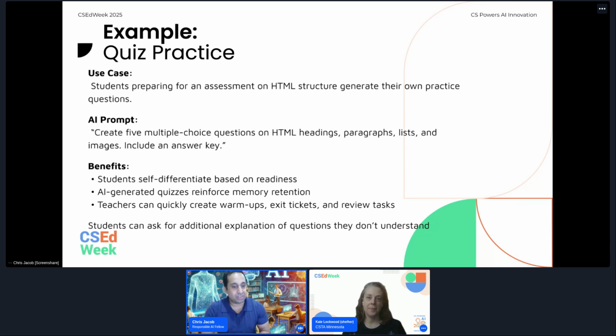So the benefits: students self-differentiate based on readiness, right? Maybe there's certain types of questions that they have trouble with, right? They can have AI generate more questions for them. And this idea of the more questions they do, it reinforces their memory retention on the task itself.